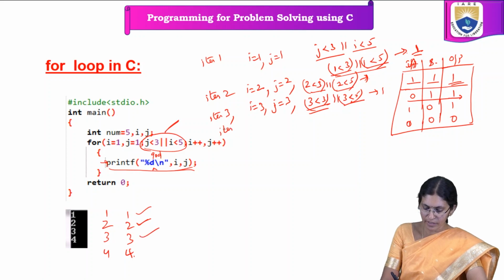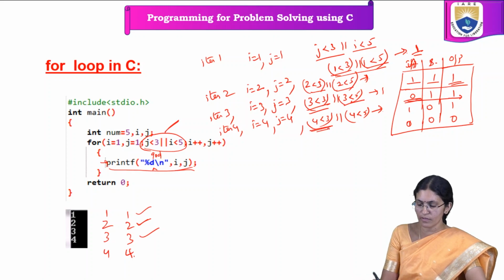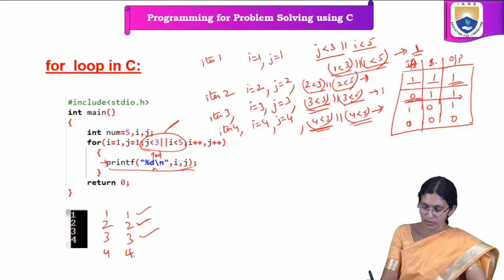Next, in the fourth iteration, i is equal to 4 and j is also equal to 4. So 4 less than 3 or 4 less than 5. So 4 is less than 3 evaluates to 0, which means false. And this one is true. So false or true evaluates to true. So it is 1, and therefore this line will be printed.